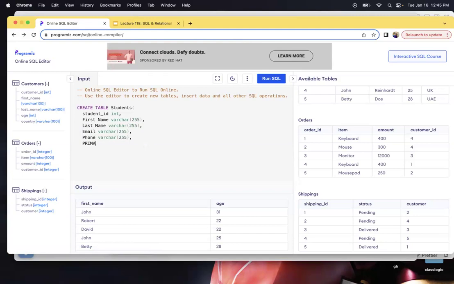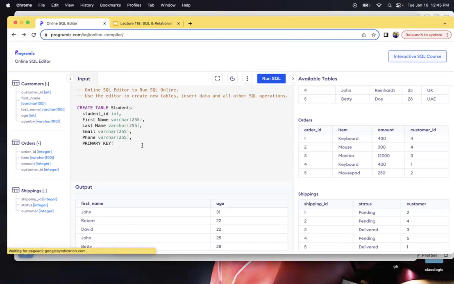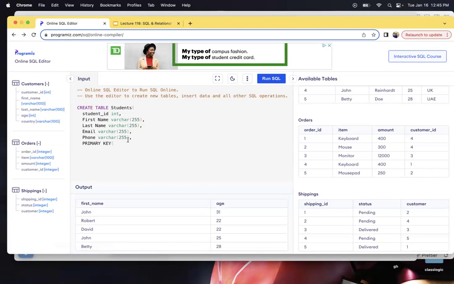Simona, your question? Any reason why you wrote student ID in small case, and for student and ID you put an underscore, while in the rest you're putting a space? Oh no, I'm just used to doing it like that. Okay. There's no specific reason, because you can write it the same way if you want.